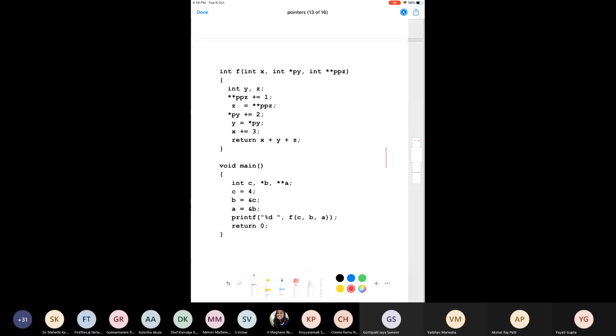In our last lab, we discussed pointer to pointers also. Okay, let's quickly do this. In main, you have three variables. One is your simple variable C, one is your pointer, which is B, an integer type of pointer, and another is your pointer to pointer, which is A. Let's say that this is the memory which is given to C, this is the memory given to B, and this is the memory given to A.